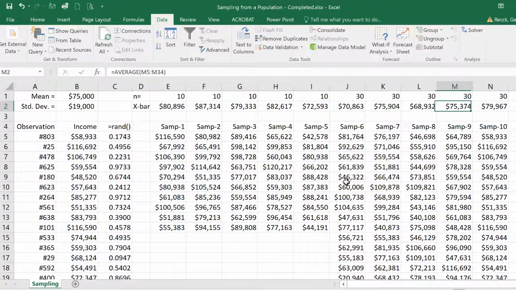And so the final reinforcement there is by drawing 5 different samples for each different sample size, as an example, I don't have a sample mean that is the same in any one of them. The closest two were the 75,000 here and the 75,000 here, which is a good thing. And perhaps I got a little bit lucky.